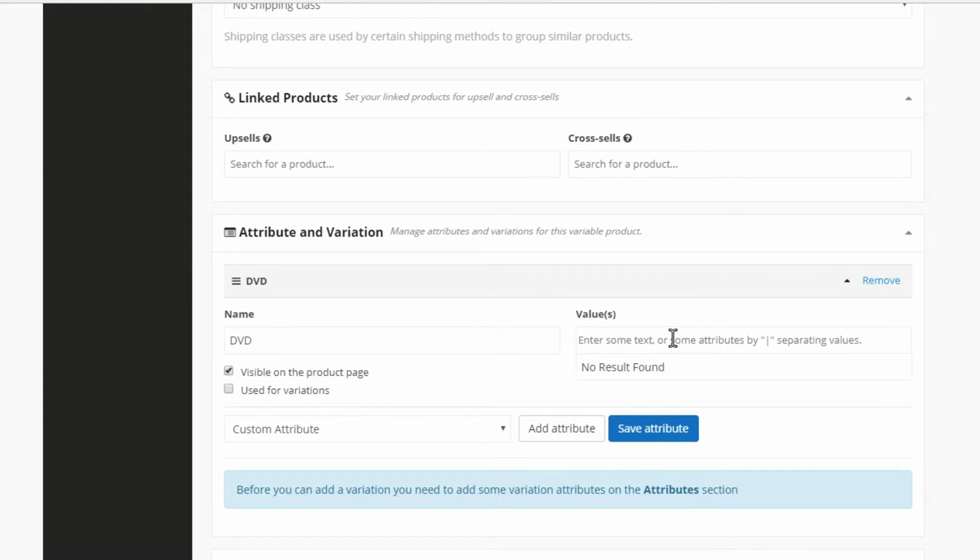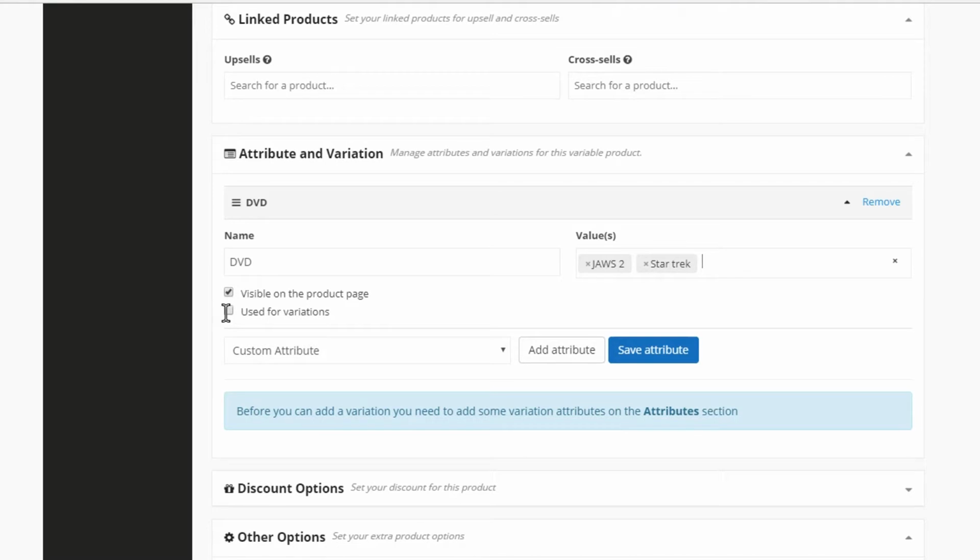Okay, so over here we're going to enter some of the values that we might use, such as Jaws 2, Star Trek. Once you enter in your values here, which you can enter any number of values, you'll go over here and click Use for Variations. And this is important. So we're going to click Save Attribute.